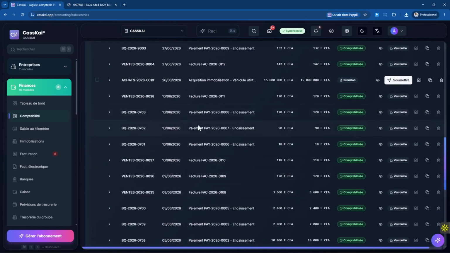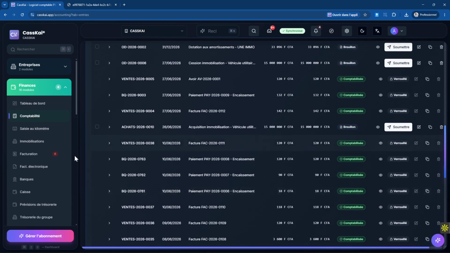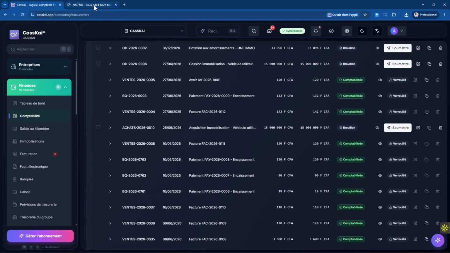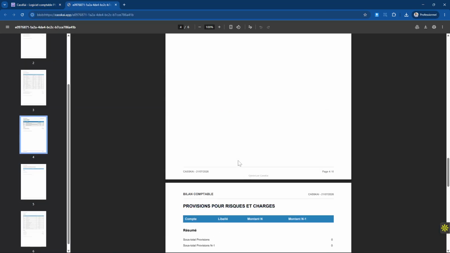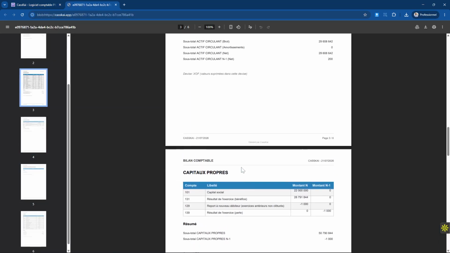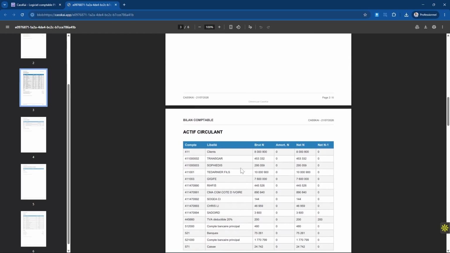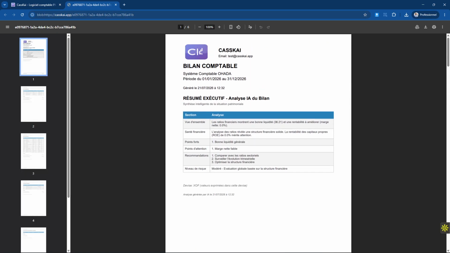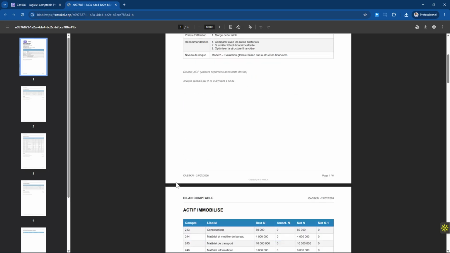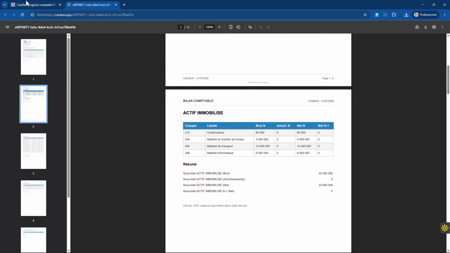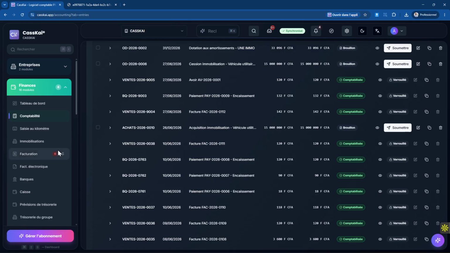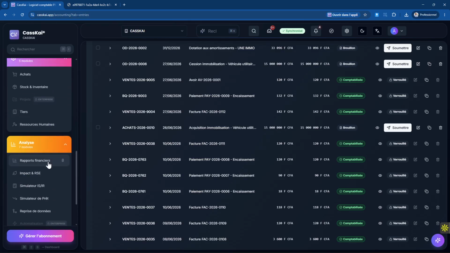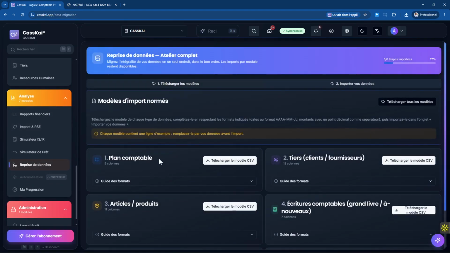Third, and this is the most common, the opening balances. The balance sheet accumulates your entire history. If you start on CassKai without bringing over your opening balances, your fixed assets, your capital, your prior debts will be missing, and your balance sheet will be unbalanced. The solution: enter your opening position as opening balances, as we saw in the guide on importing.